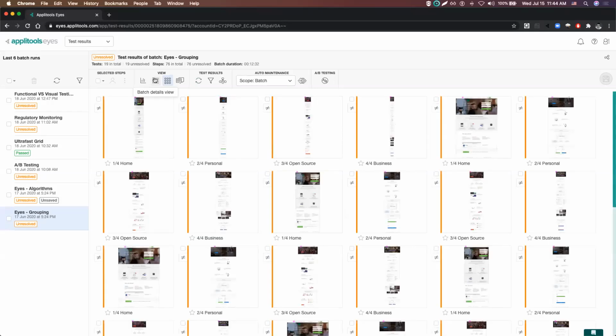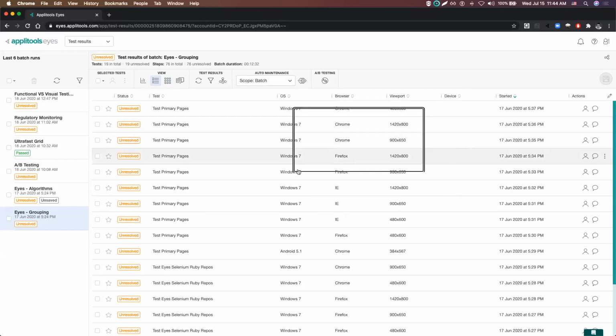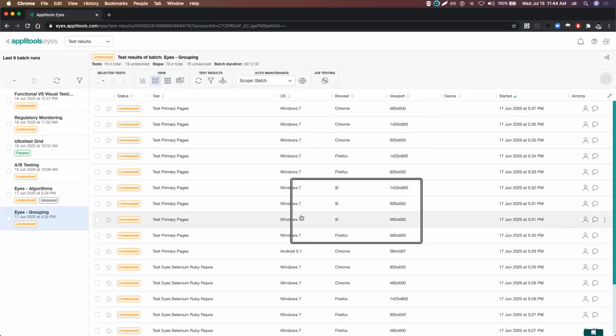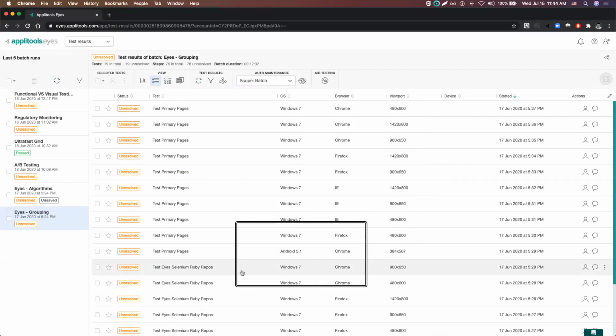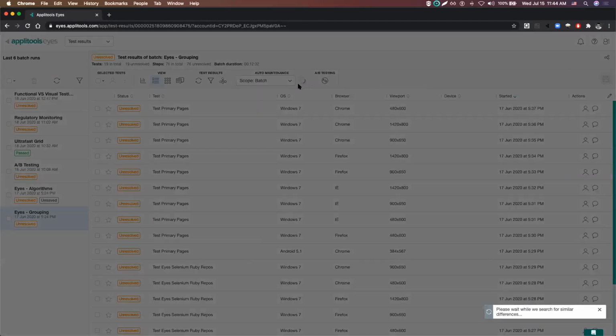Before I group it again, just to show you here, different resolutions, different browsers, and even different operating systems. Some of them are Android, some of them are on Windows 7, for example. Let's try grouping again.